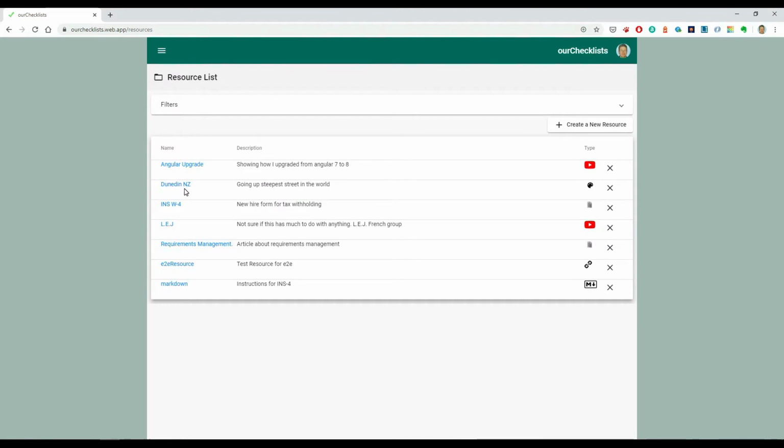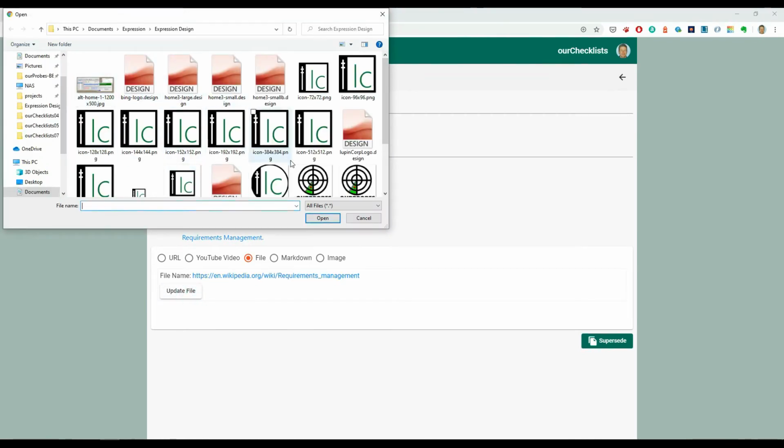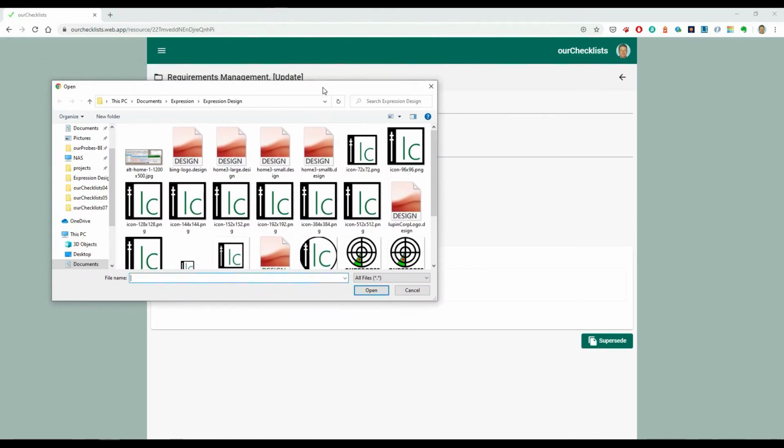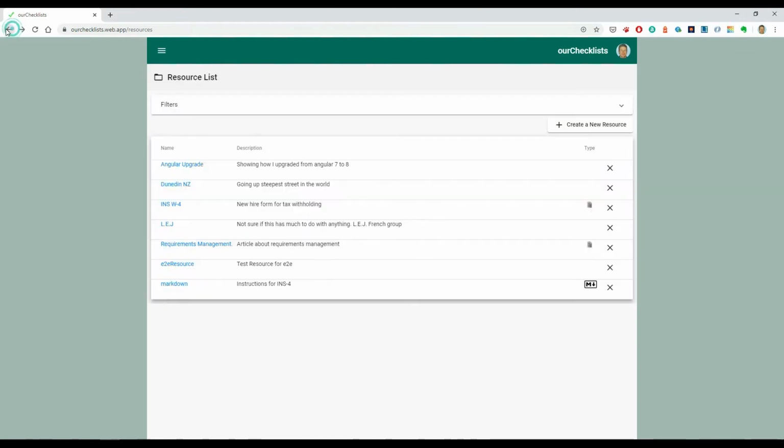So a different example would be say this one here, which is document requirements management, and if I click on that, we see in this case it's a type file, and the dynamic area here looks a little different. It gives a link to be able to update the file with a local file, so I can put a different file up here, and this actually gets saved out in storage.